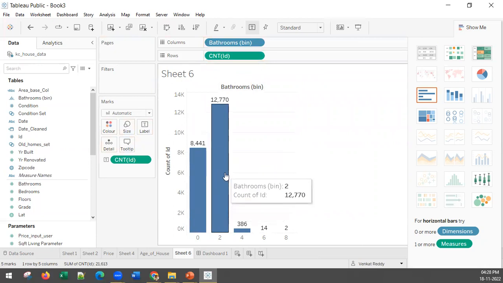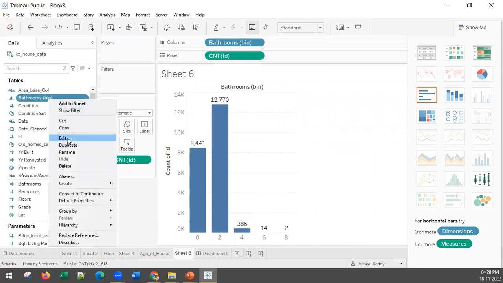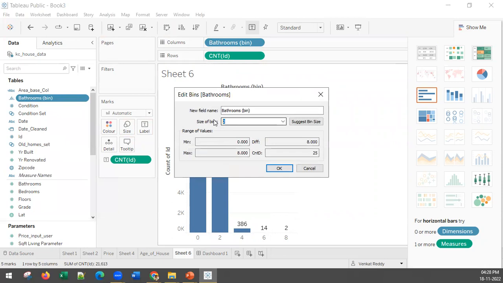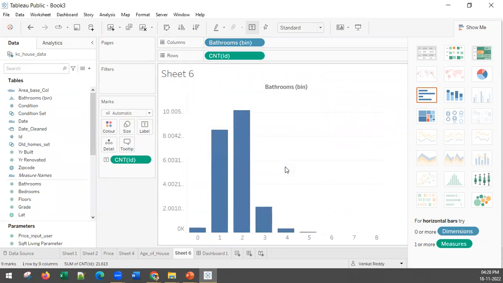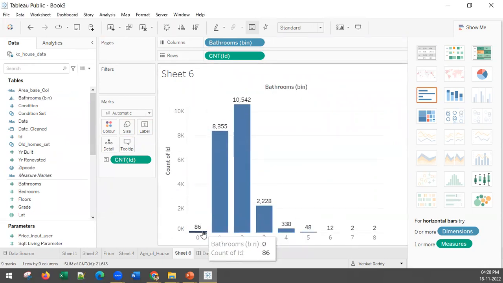This is 0 to 2, 2 to 4, 4 to 6, 6 to 8, like that. Or you can put the bin size as 1 to be more precise. Edit, put the bin size as 1, and it will be much more granular. 86 homes with no bathrooms, just a simple room it seems, then 1 bathroom, 2 bathrooms, 3, 4, 5, 6, 7, 8, 9 bathrooms. Similarly, you can do it on bedrooms also. Nothing wrong with that. You can create bins.